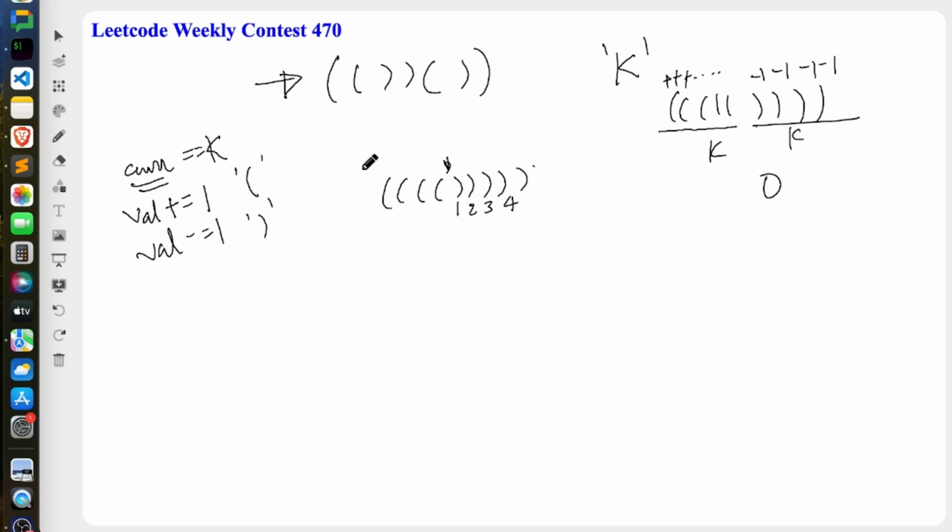So how do I check, as I mentioned before, if my current is k, it means that I encountered k contiguous close brackets. So how do I check if the part before it has k open brackets? Let's say the total value till here is some value, right? I know that the total sum of this is going to be 0, because for open brackets I'll have plus 1, for close brackets I'll have minus 1. So let's say here the value is val.